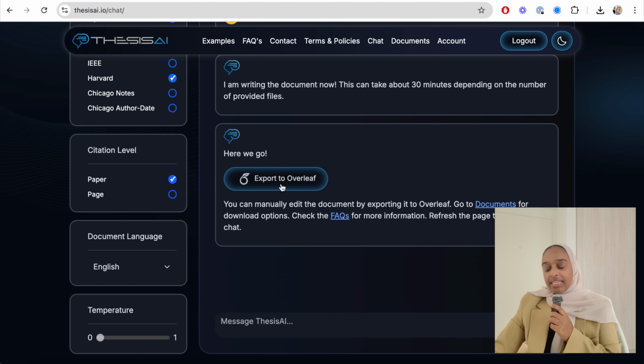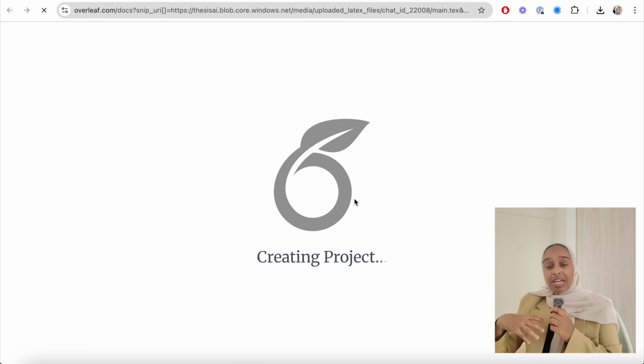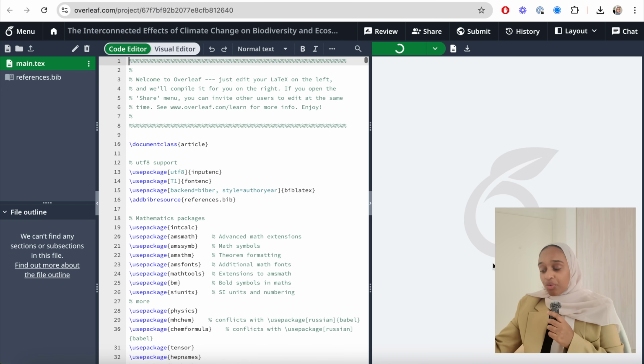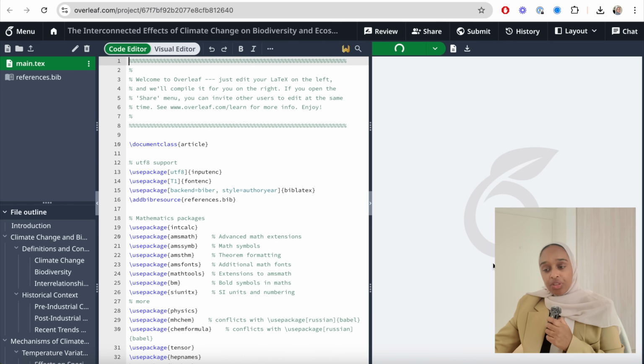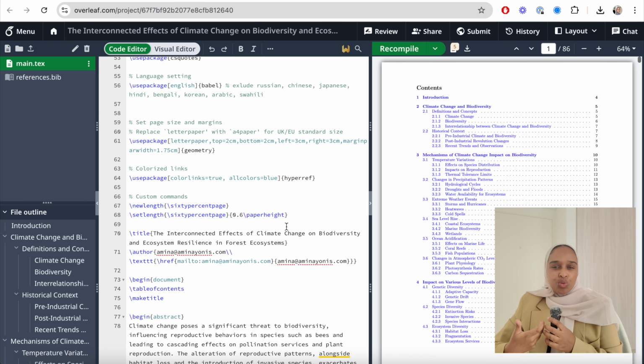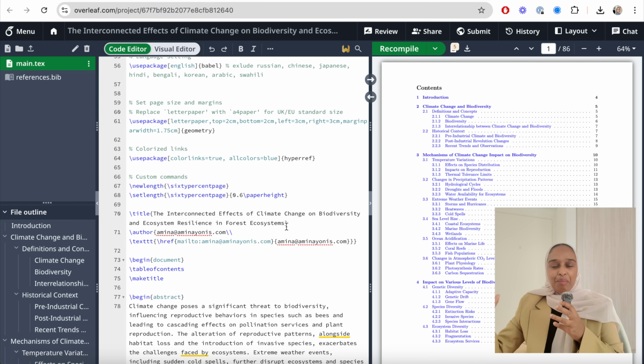So now it says that I can export it to Overleaf. The great thing about Thesis AI is that it's not just giving you a document that you're just copying and pasting, because of course that's something that isn't ethical and I wouldn't recommend that you do. You can now, and you should now, edit and work on the document. So I can edit it at the code level, or I can edit using the visual editor, and the visual editor gives me a much more user-friendly, Microsoft Word looking visual edit.